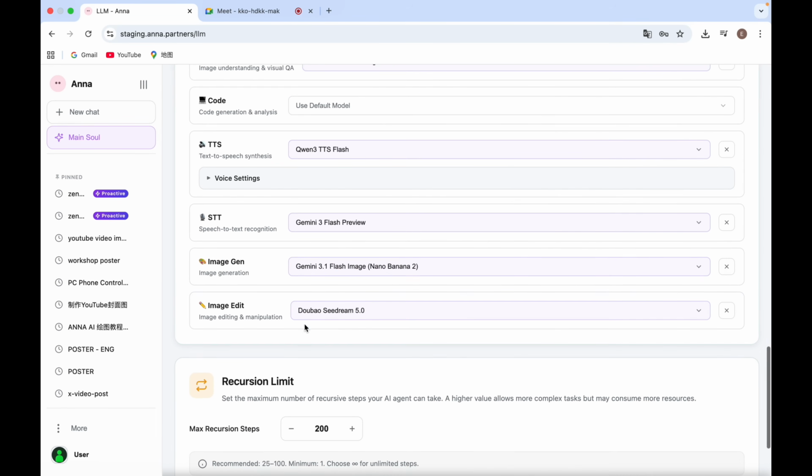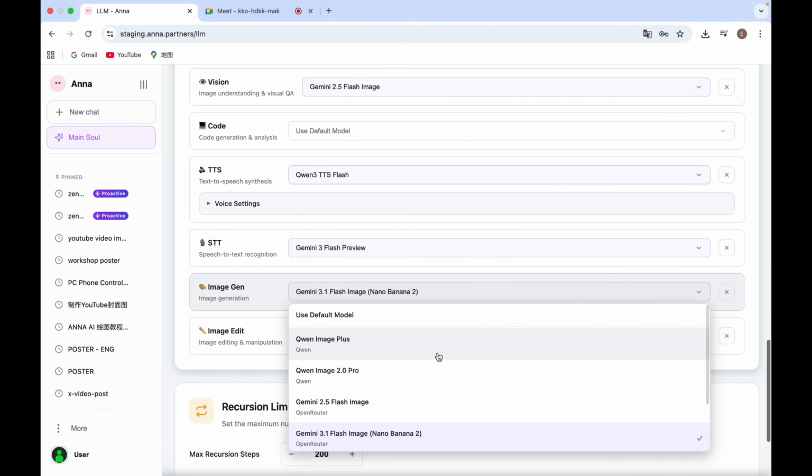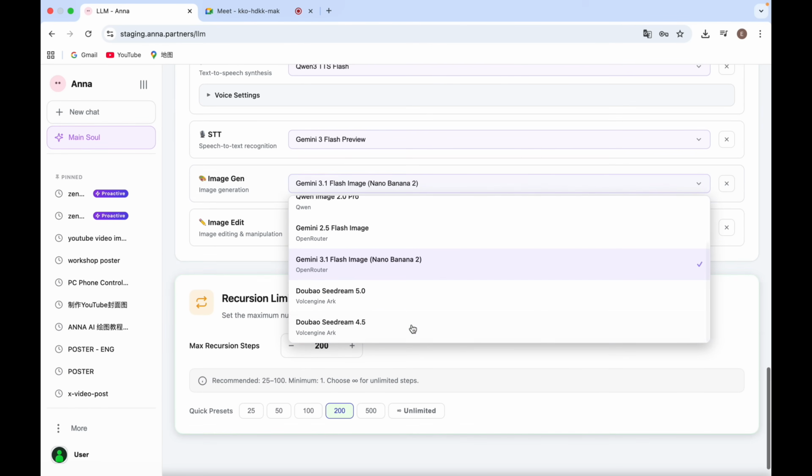You can see here you can choose many different models, like Gemini or Qwen Image Pro, and also Doubao, like we use in China. So many people might be curious about what's the difference between these 3 different kinds of models.